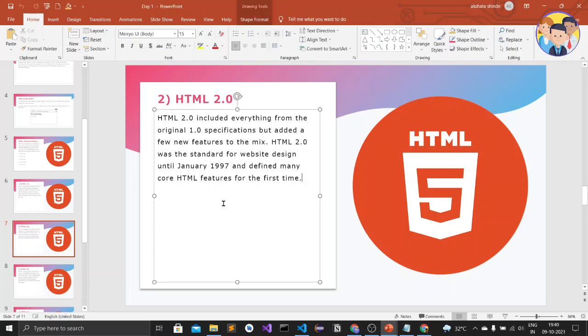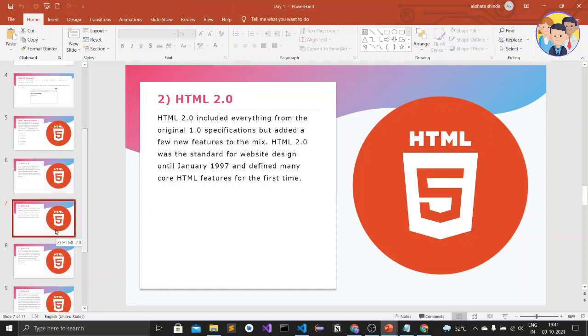At that time, I think in 1997, many of the new features were released for the first time in HTML. So this was also a turning point of HTML. It just turned a little bit, like 30 degrees. It turned 90 degrees at the point when HTML5 was released.